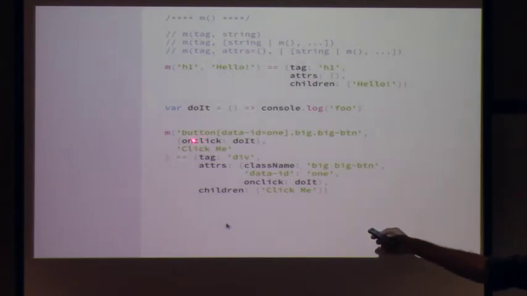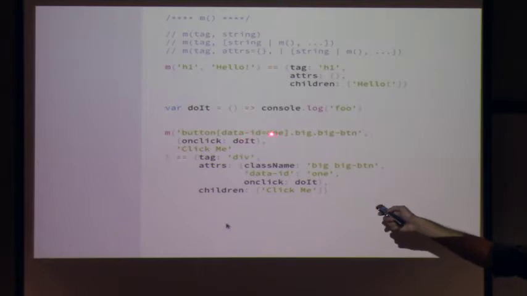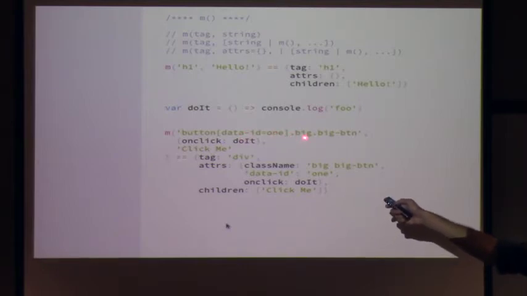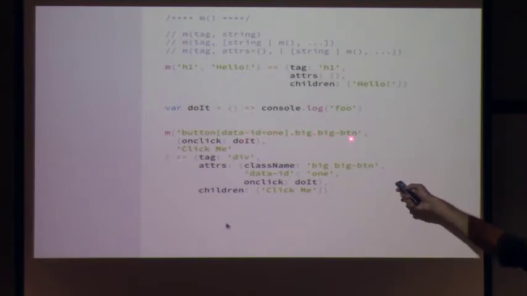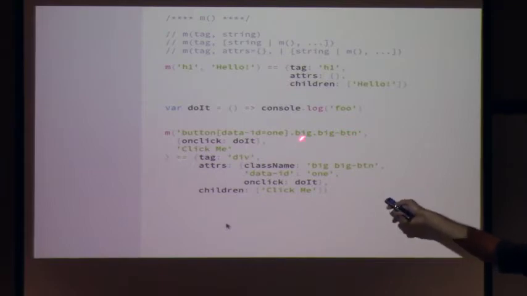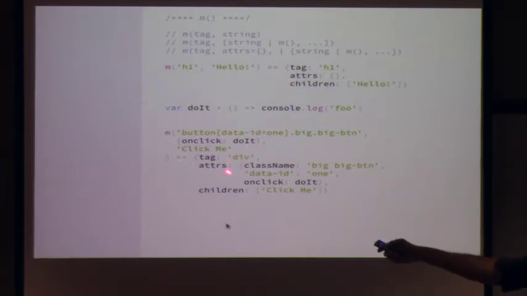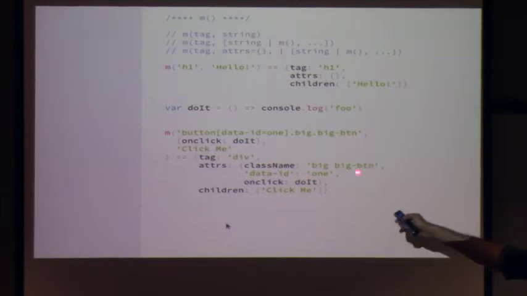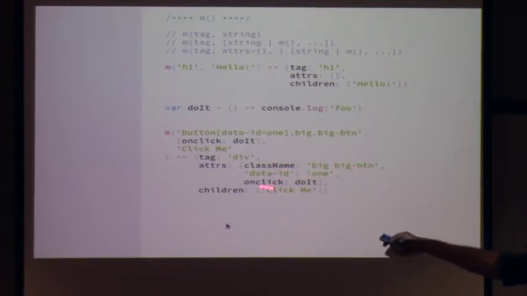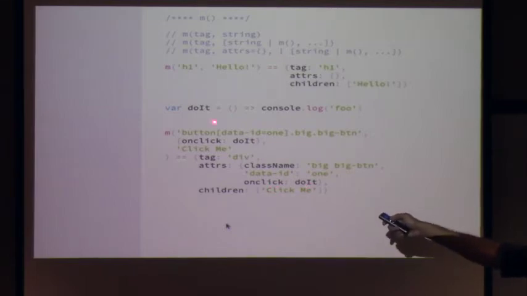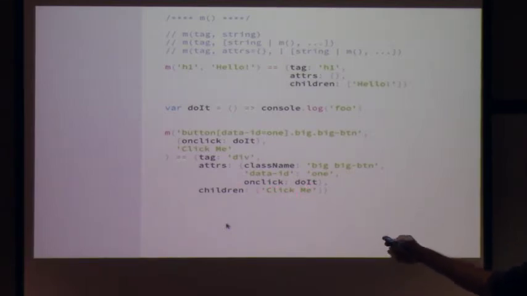Something more complicated. Create a button which has an attribute data ID equals 1, and then we set a class on it, dot big, and then another class is called big button. This expands out to this over here. Class name is big, and then big button. Data ID is 1. On click is do this thing over there. Children is this text. Nothing magical. If you look at the console and play around with it, this is what the output will be.